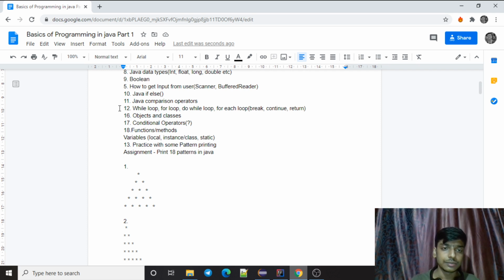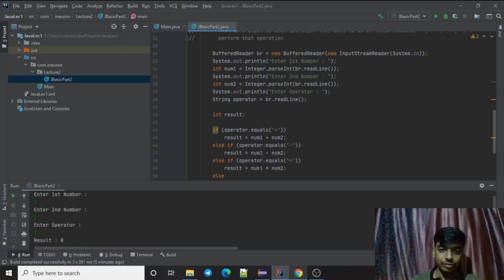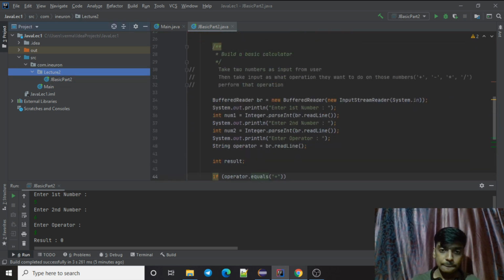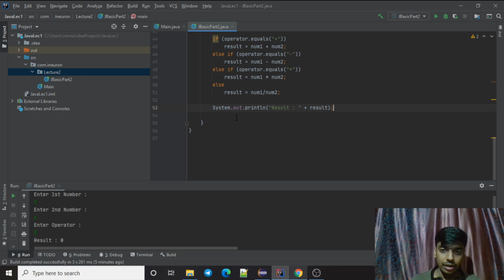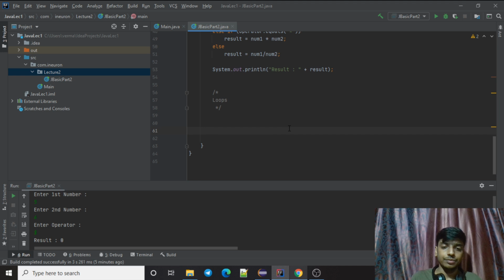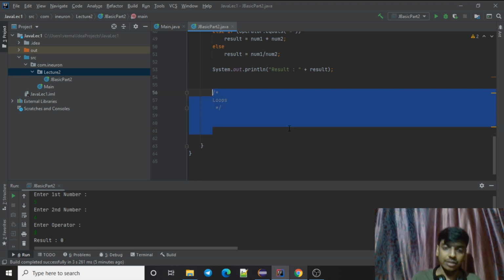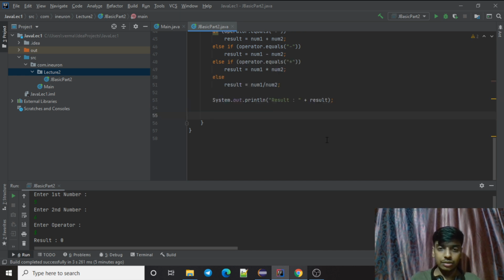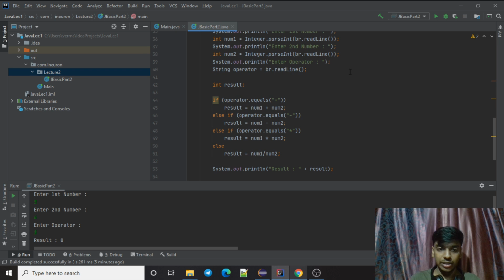Should I discuss the loops? Let's discuss the loops. So this is a calculator, right? That's what a calculator is. Let's discuss loops. As I told you, let's discuss this in the next session, because I will be able to explain it in parts only, so try to build something with that. We'll discuss this further in the next class.